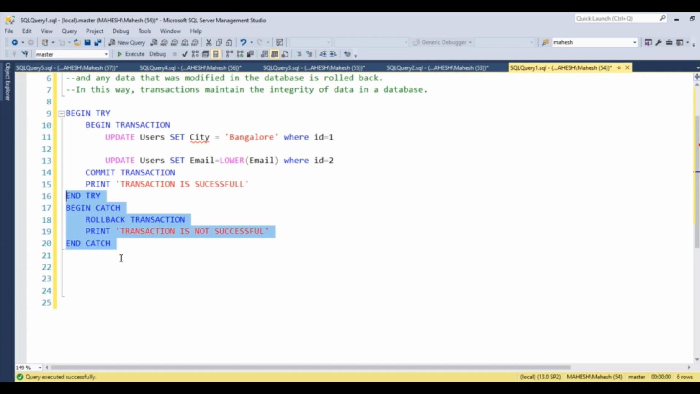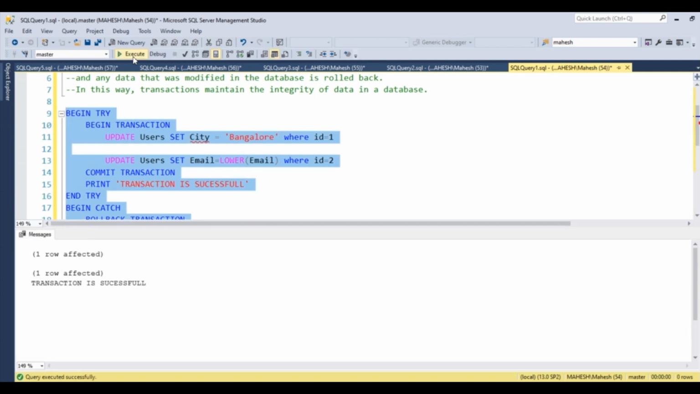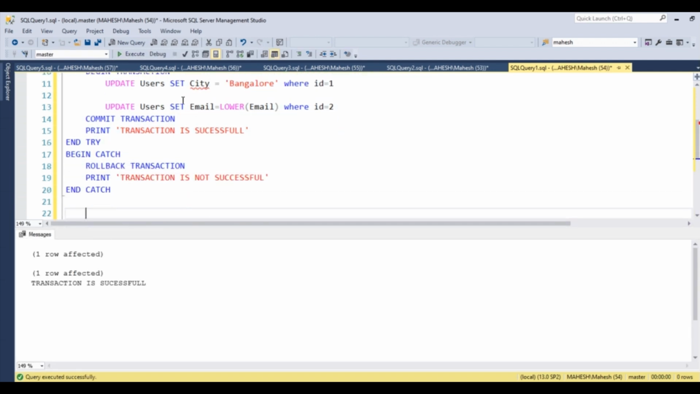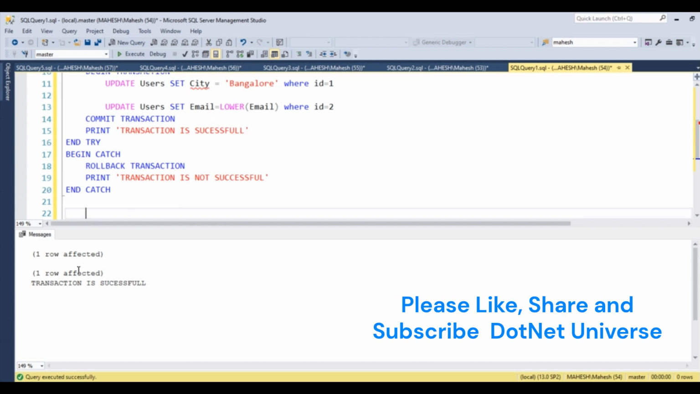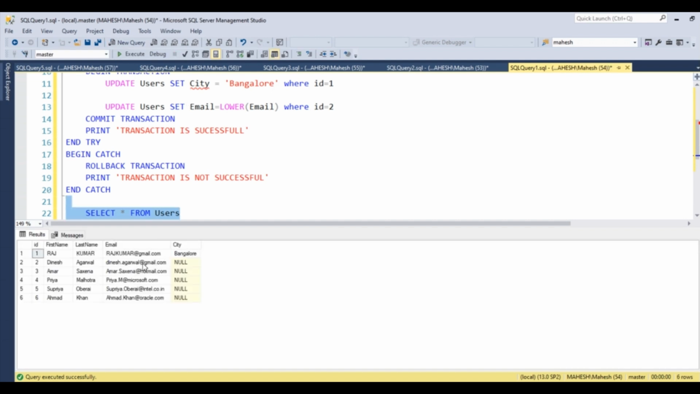So now I am executing it. You see there are two rows affected, one row affected for the city and one for email ID, and transaction is successful. And if you see in the table, we will run select asterisk from users table. Here we will see that both the records are updated.